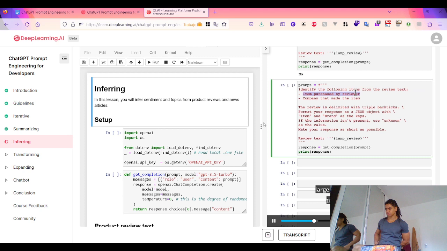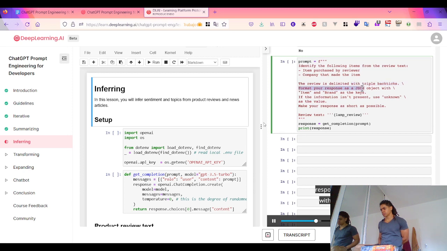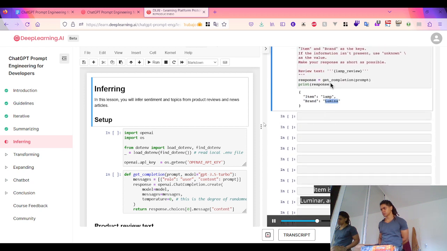Again, if you are trying to summarize many reviews from an online shopping e-commerce website, it might be useful for your large collection of reviews to figure out what were the items, who made the item, figure out positive and negative sentiment, to track trends about positive or negative sentiment for specific items or for specific manufacturers. And in this example, I'm going to ask it to format your response as a JSON object with item and brand as the keys. And so if I do that, it says the item is a lamp, the brand is Luminar, and you can easily load this into a Python dictionary to then do additional processing on this output.